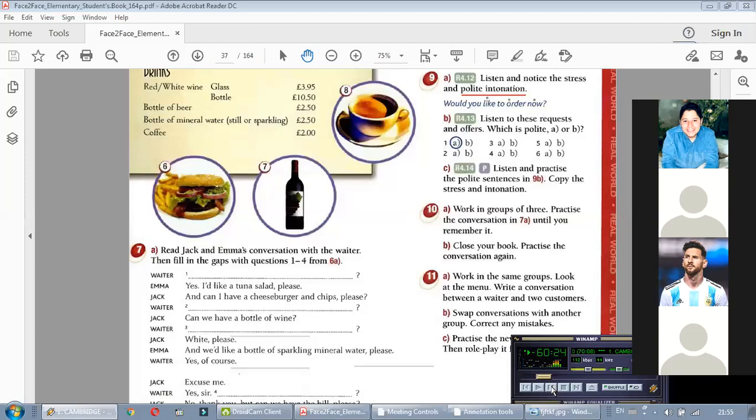Recording 4.13. Okay, in the first example, all of them were polite. All the examples we heard were said in a polite way. Now in this exercise, in this recording, listen to these requests and offers. It is a mix: some of them are requests, some of them are offers. Which is polite, A or B? Each one will be said twice, once as A and once as B. Our job is to choose the one that is polite, the one that sounds friendly and nicer. This is the one we want to choose.